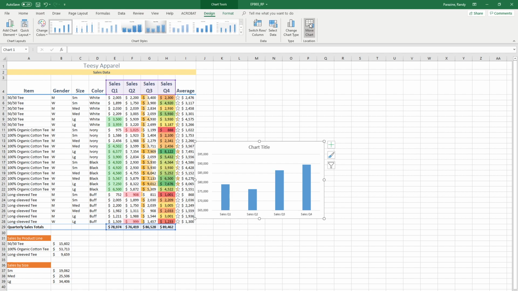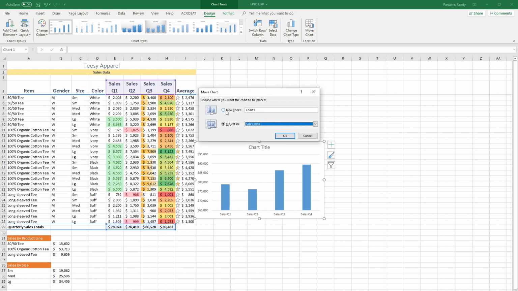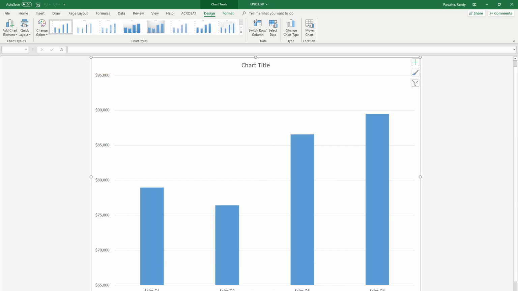Then we're going to click up here because we want it on our own sheet that's named Q Sales. So I'm going to click Move Chart, and I'm going to click New Sheet right here, and I'm going to type Q Sales, and then I'm going to click OK. And you see down here that it's put it on its own sheet.